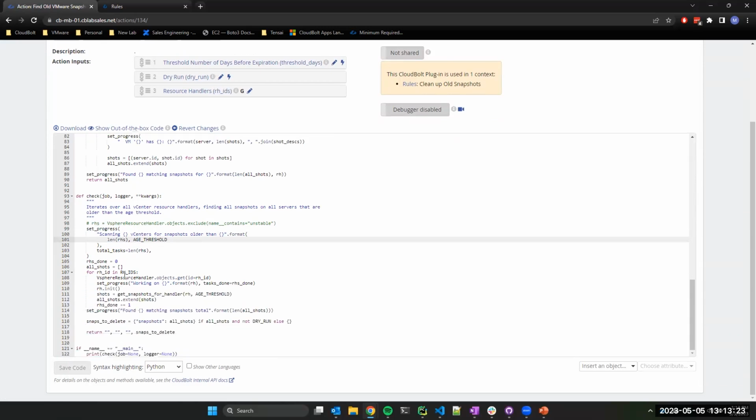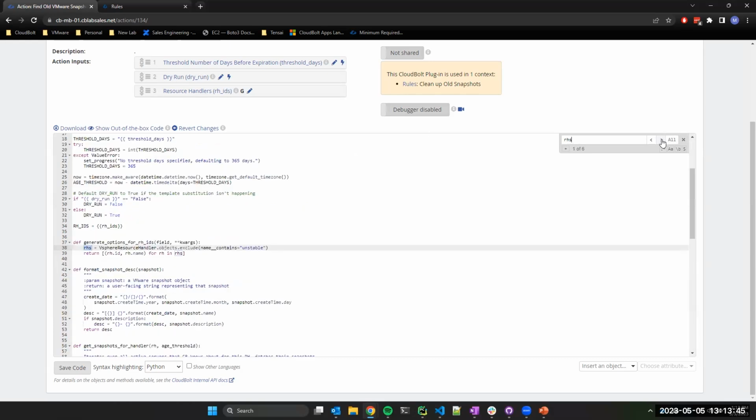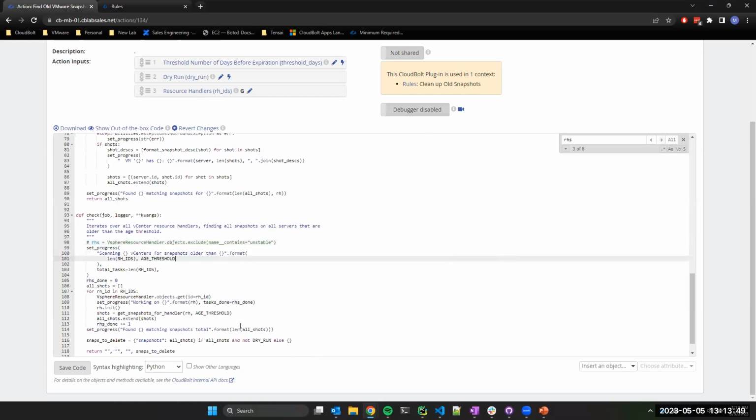So I can take that, and since we're not doing anything with the resource handler object itself, I'm just going to put my resource handler IDs in there because this is a list as well. And that list has a length to it. So we should be good here. I'm going to also, while I'm here, make sure there aren't any other RHs that I missed. So that one's commented out. RH is done, that's fine. RH is done is fine. RH is done is fine. So that's everything. Those are all of the RHs that I think would cause an issue here.